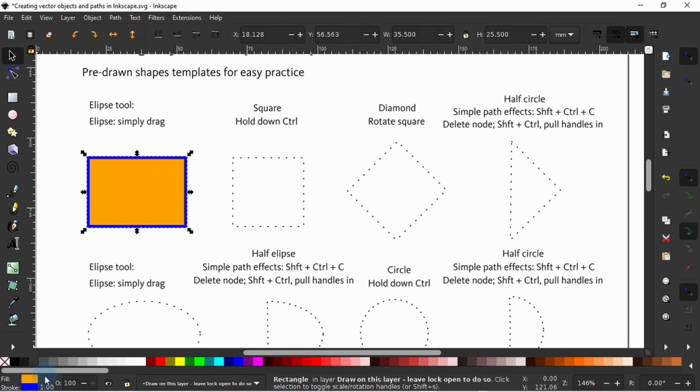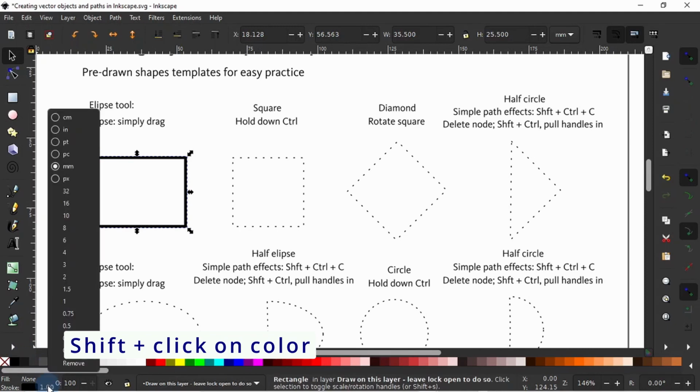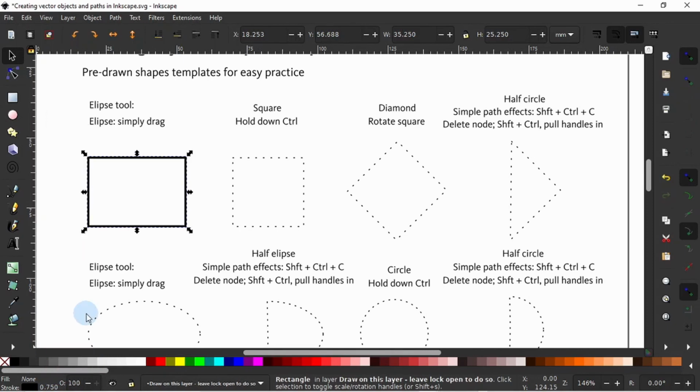Now Inkscape always remembers the properties of the object you drew before and takes this to the next object. I want you to click on this X on the color palette to remove the fill, and hold down Shift and click on black to give the stroke a black color. And right-click on this number to the right of this stroke paint here below and give the stroke a width of 0.75 millimeters.